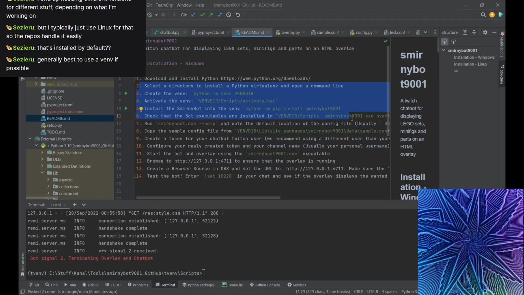Yeah, I fully agree. But under Windows, I've seen many people who simply install it into their system. For me, that is always a no-no. But I don't know how difficult it will be to set up a virtual environment.